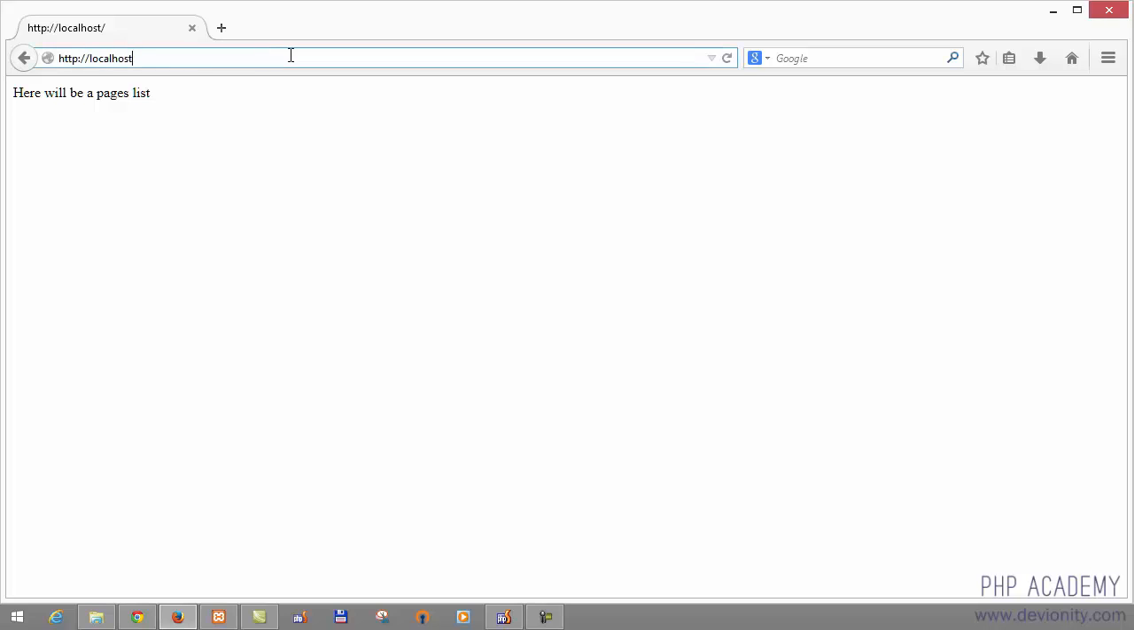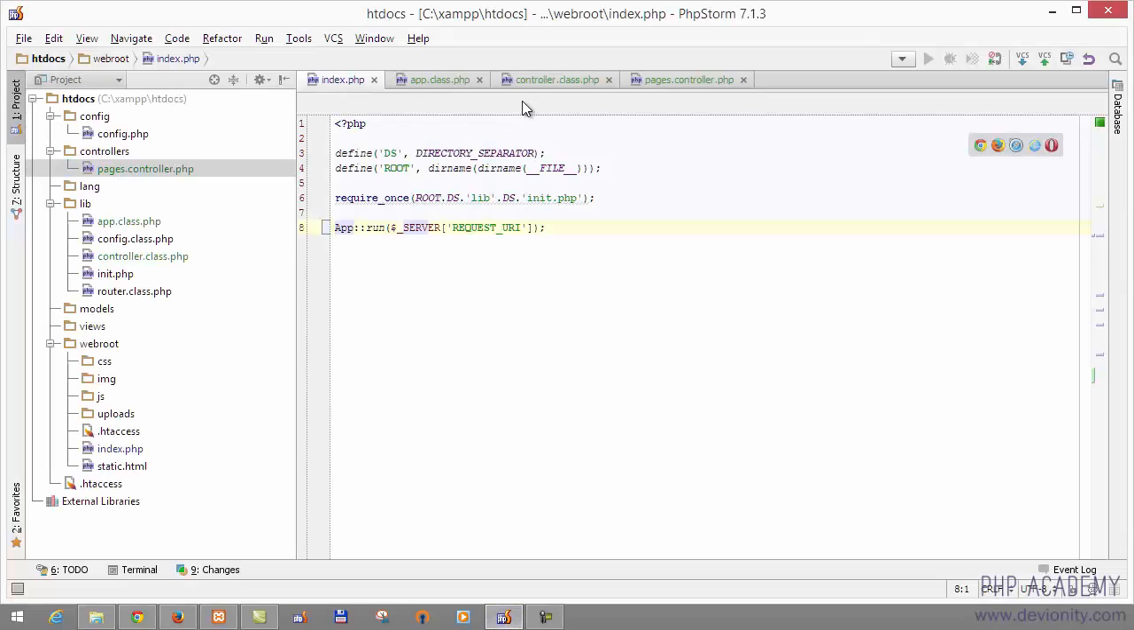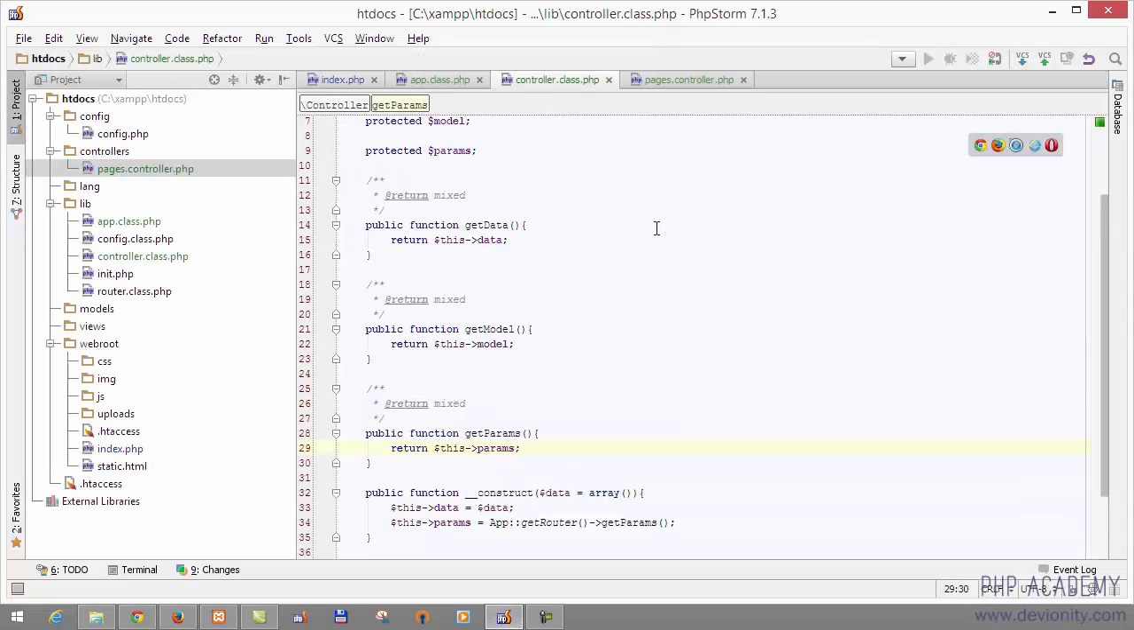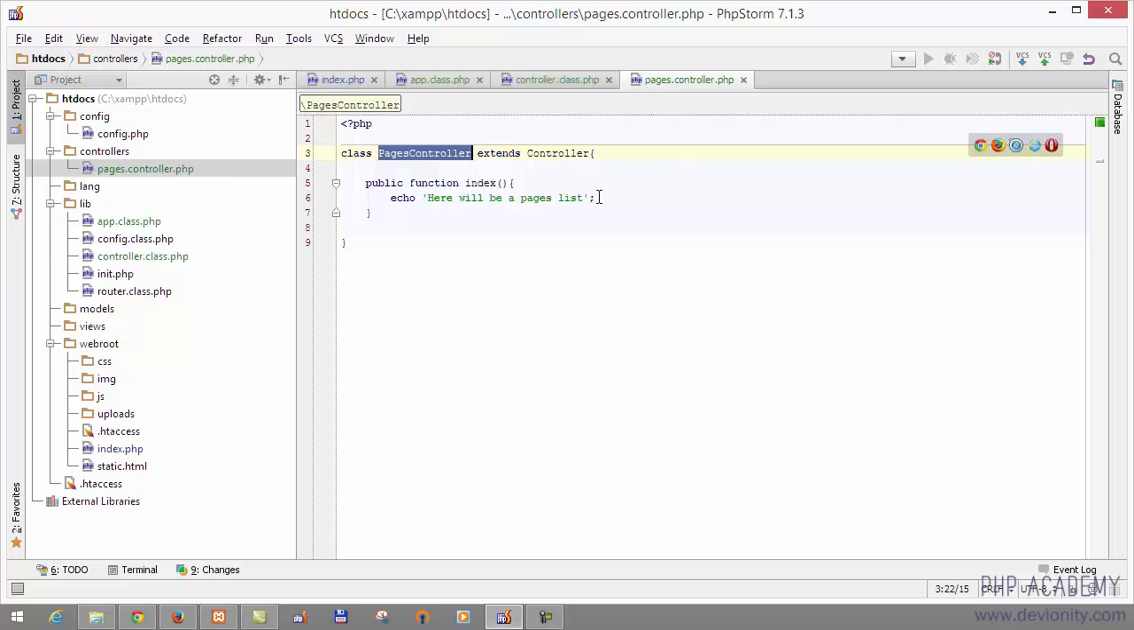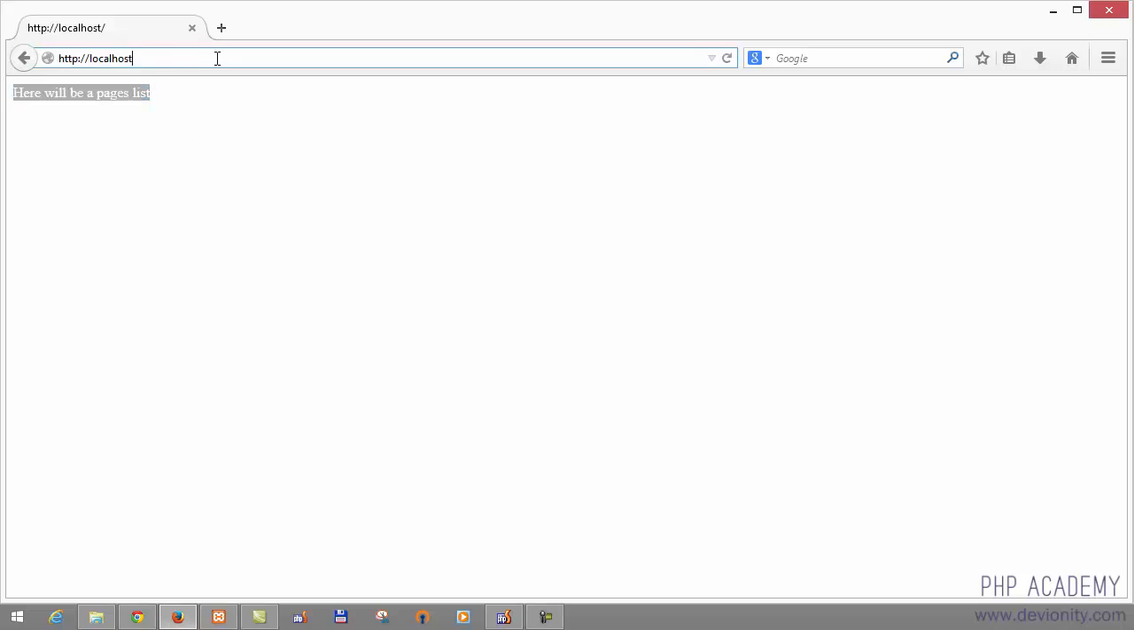With the HTTP localhost request, we get the "here will be a pages list" line. This is exactly the line which the index method of the pages controller class outputs. This is because the pages controller is chosen as the default controller and the index method is chosen as the default method. Since no route, no controller, and no method is specified in the request, the application uses default values.